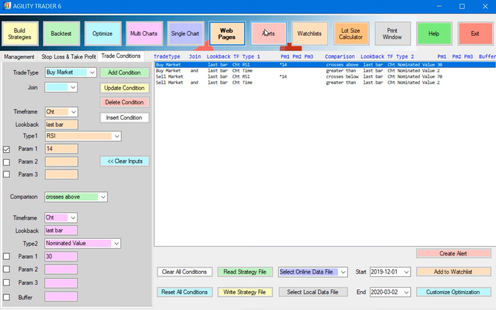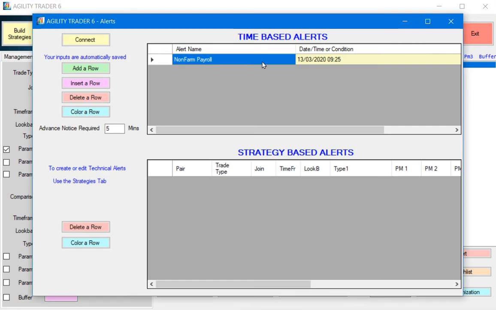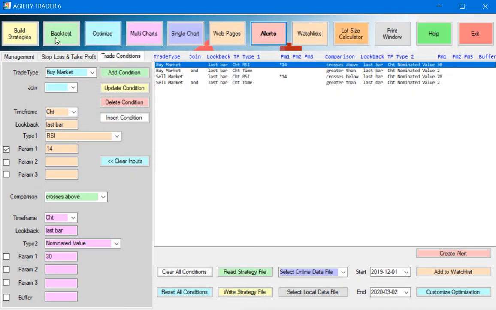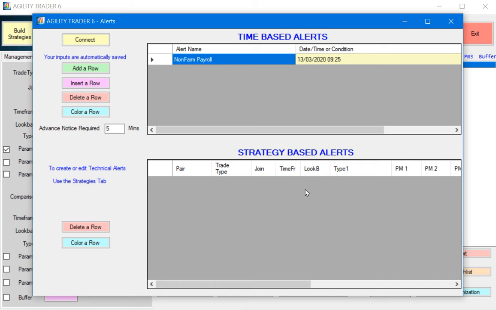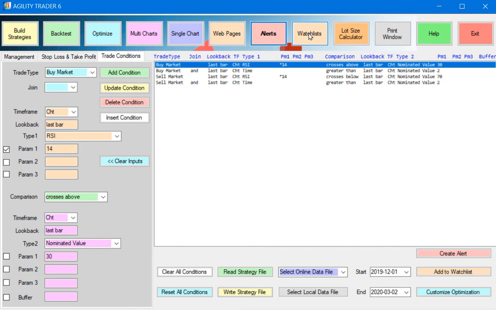We'll look at the alerts button. This will read in any alerts that you have created yourself. We do have one alert in there. You can set time-based alerts or strategy-based alerts. Now the strategy-based alerts are created through the strategy tab. Just to close this off for a moment and go back to the build strategies tab, you can see that we do have a button to create an alert in there. So that would add an alert to the bottom based list there.